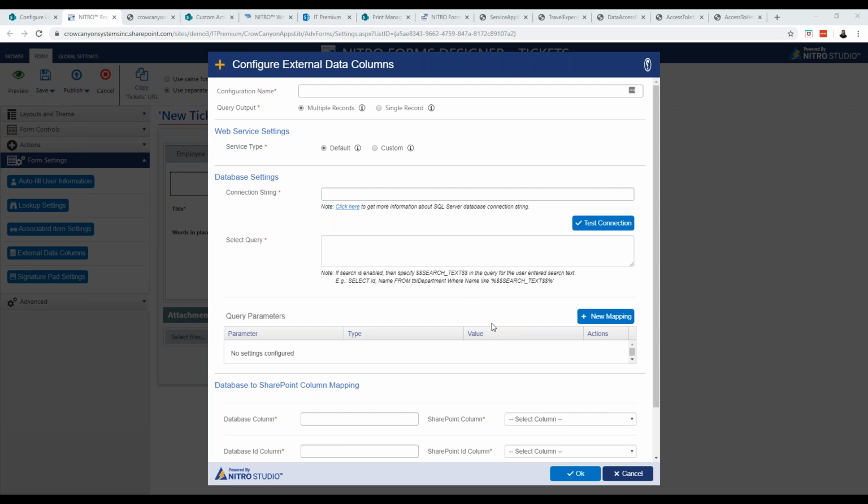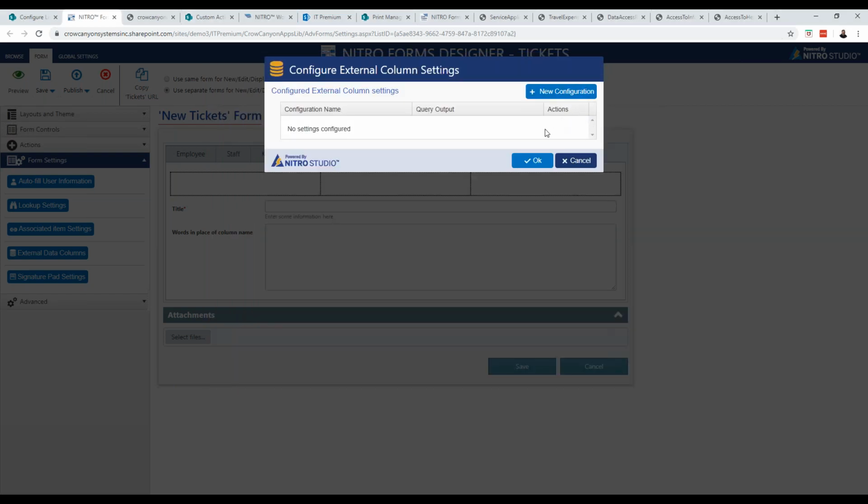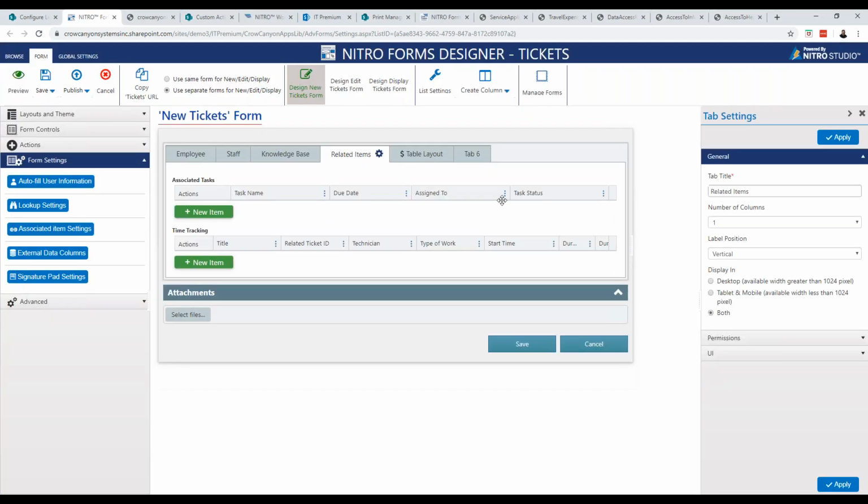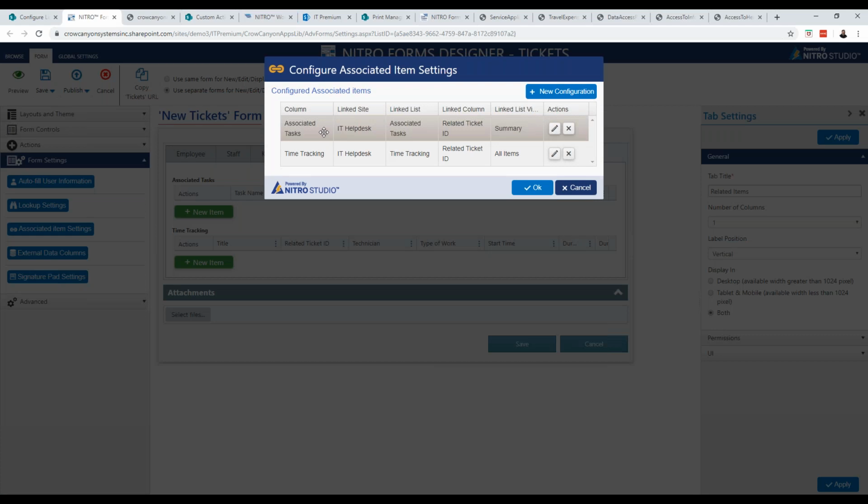Oh, another great question about the repeating rows. Yeah, I did not talk about that. I apologize, I skipped over that piece of it. So let me jump into the repeating rows side of things. In the NITRO Forms tool, we have this concept of associated tasks. This is a subtask list that is in our SharePoint site, and we've connected to it using these associated task settings. So you have this associated item settings screen, and you see there's associated tasks and time tracking right here.